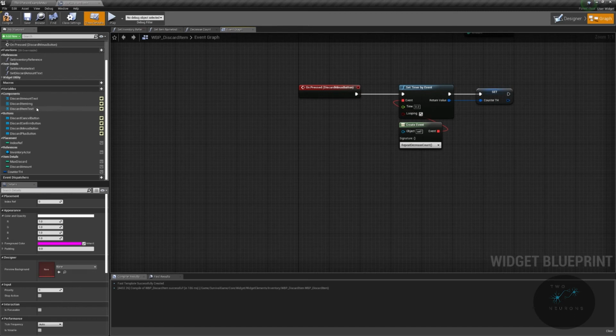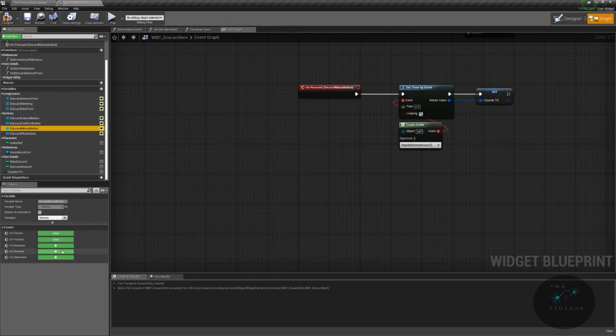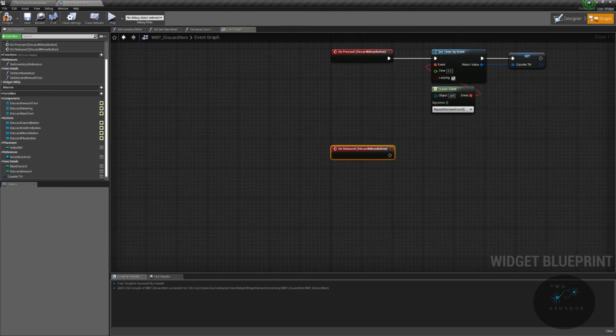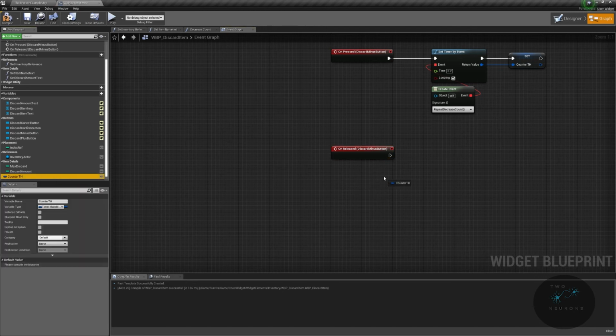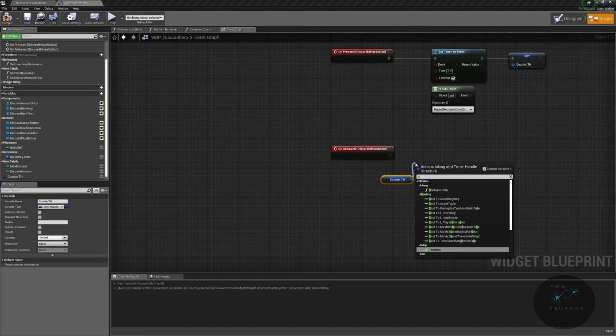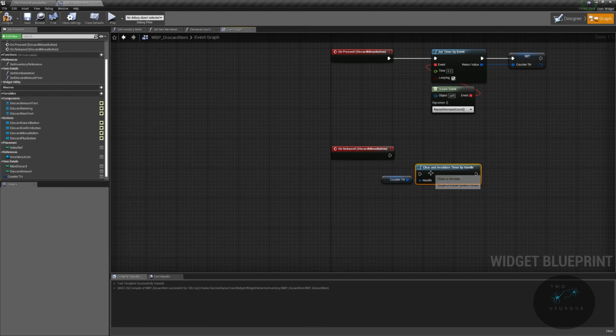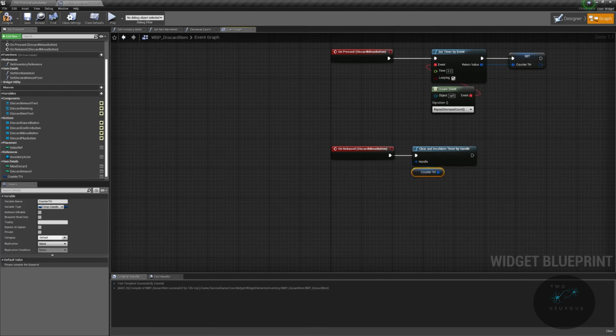Select the decrease button again, and we are going to do On Released. This one we're going to invalidate our timer handle. So, clear and invalidate timer by handle. Plug that into there and line that up. Our counter TH, we're just going to put this in a category called timers.